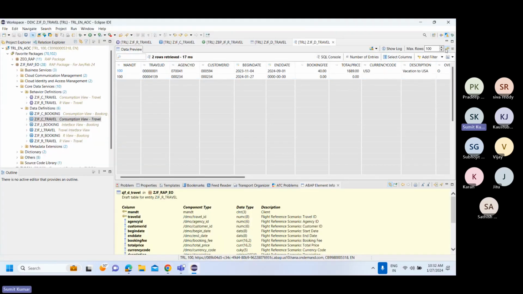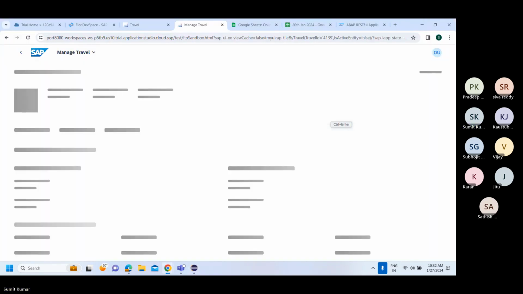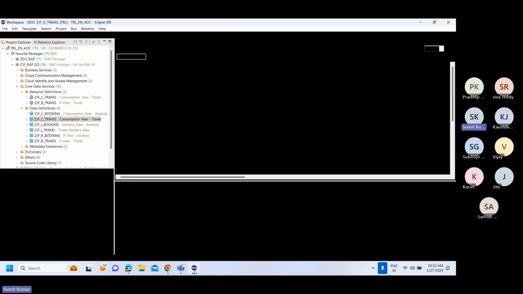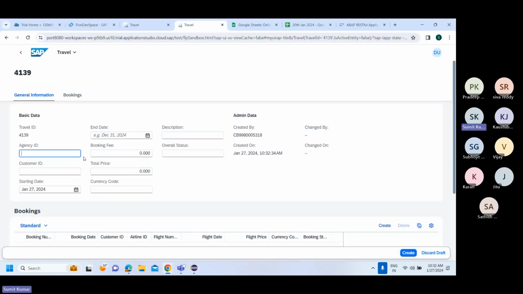Okay, and I think I won't have this record any longer. Go back, click on create. And what I have got is a new record created with the begin date specified as today's date. Now what I'm supposed to do is specify my agency ID. For example, let's just specify 234.